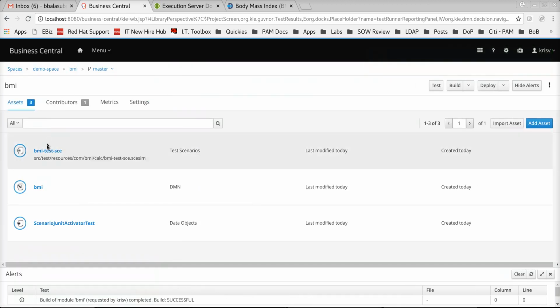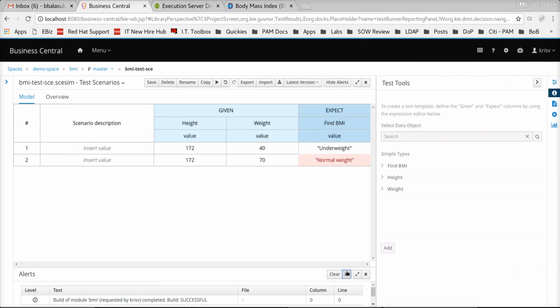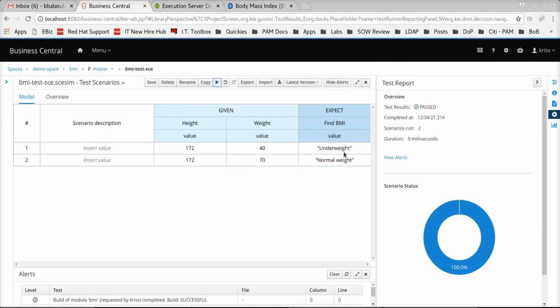All right, let's go back and test it now. Let's refresh the model and test it. Okay, here we go. Now both the tests have got executed. The error we had for the normal weight category was because something was wrong with the formula. Basically, I missed out a zero. Now that we have defined the correct formula, we can see that both these tests have run successfully. When the weight was 40, it was determined correctly as underweight, and when the weight was 70 and the height was 172, the DMN model executed, calculated the BMI correctly and determined the BMI category correctly. So both the test scenarios have run and passed, and that's why we can see a 100% pass here.